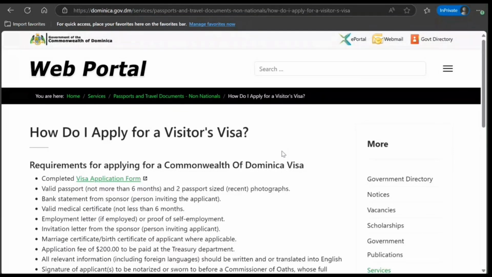And also, I would like to clarify, neither am I an immigration consultant nor a government body. So in case you take anything out of this, you do it at your own risk or advice.